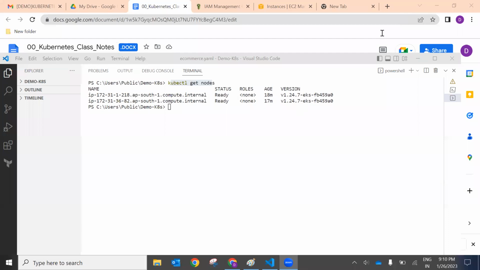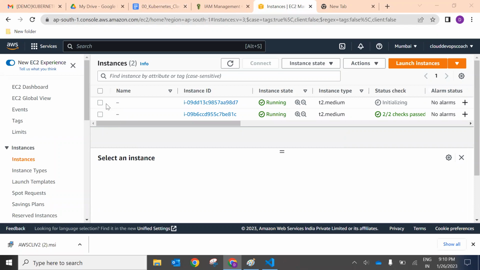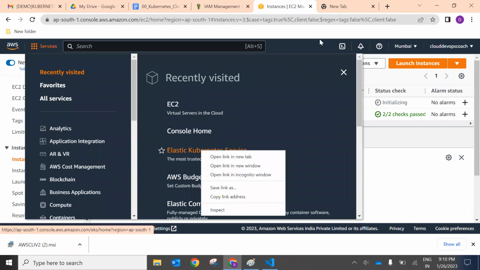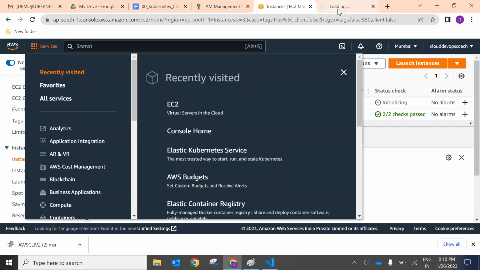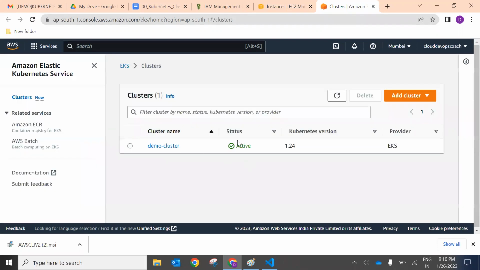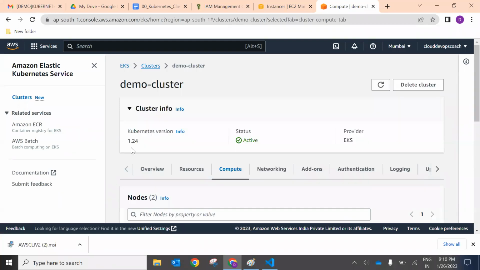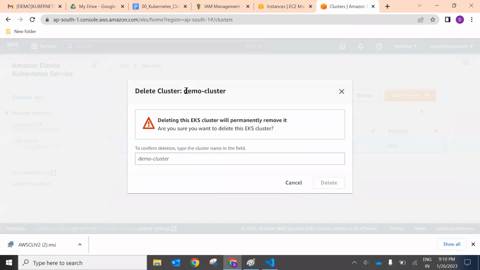Some people will create EC2 instances; you should not do that. Why? If you delete those, they will be created again. So first, if we want to delete the whole cluster, go to Elastic Kubernetes Service. There, first you need to delete the node groups. Otherwise, let's try to delete from here. Confirm this.